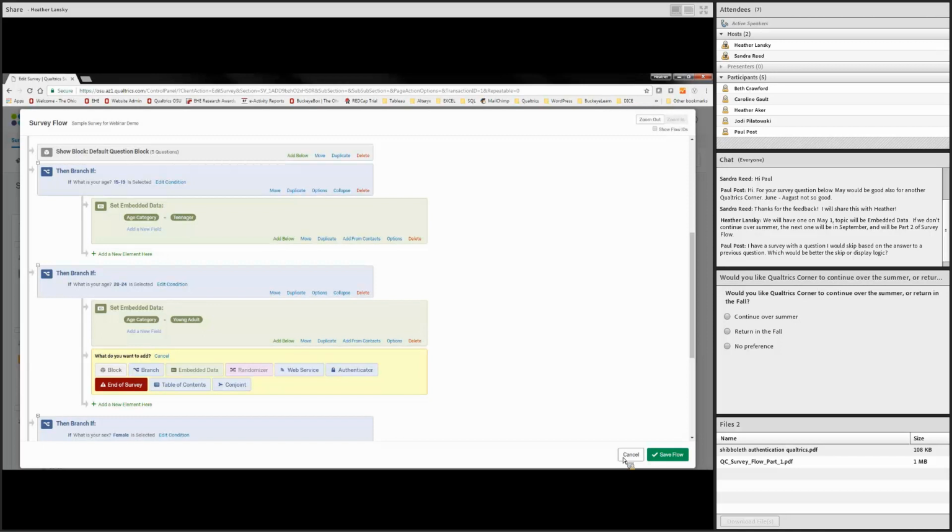Okay. Now we have a question from Paul. He has a survey with a question he would like to skip based on the answer to a previous question. Which would be better, the skip or display logic? If it's just a single question and the answer to that question skips them to another place in the survey and there's no other associated questions with that response, I would definitely use skip logic.